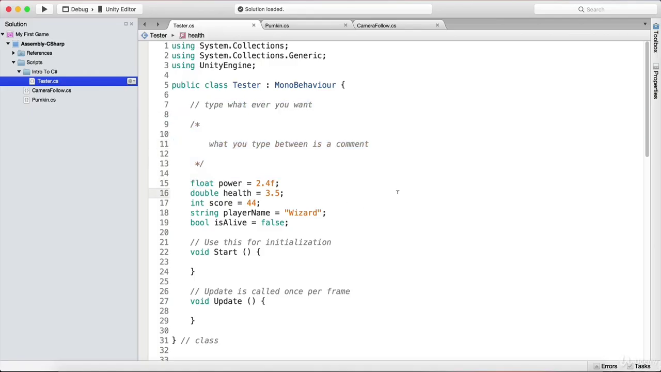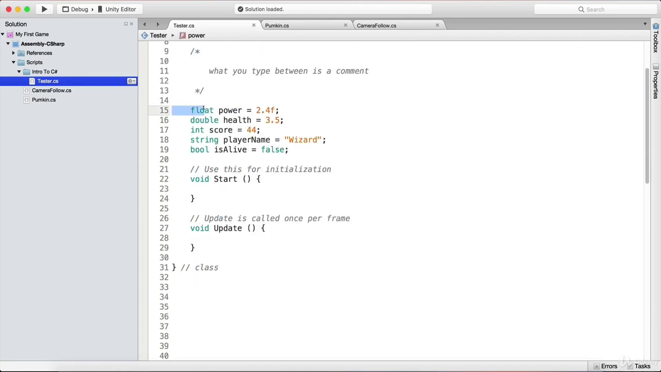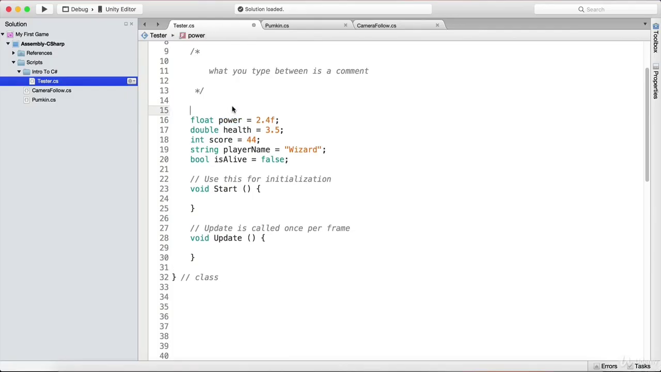Now, don't be confused and go crazy using these comments all around your project. No. So what you're going to do is, or what I do, good code documents itself. So when you type here float power, you don't need to go here and say this is the power of the player. You don't need to do that.